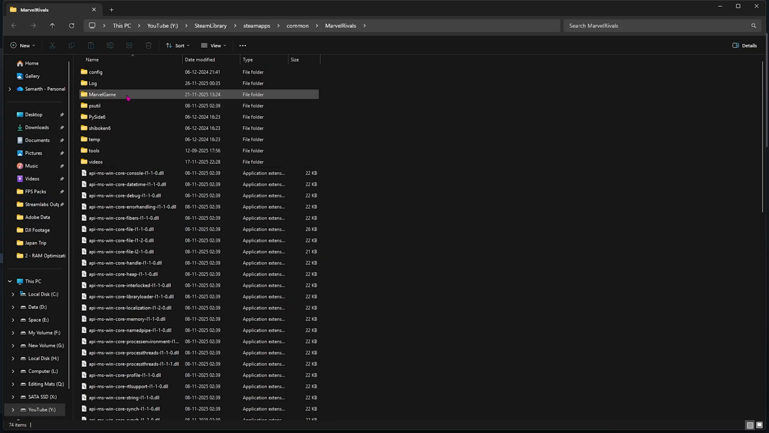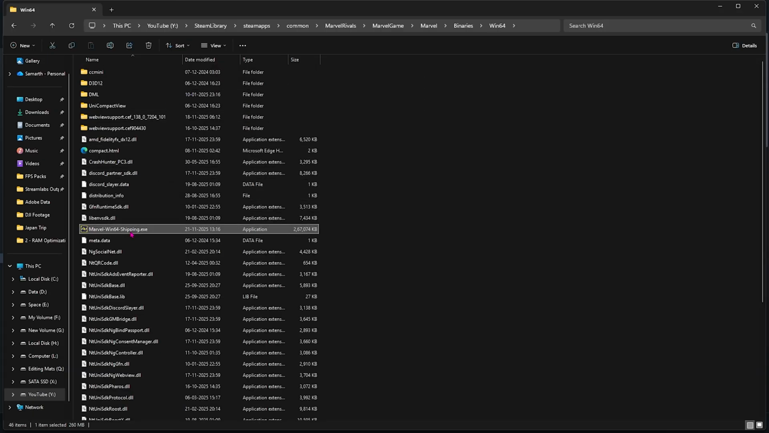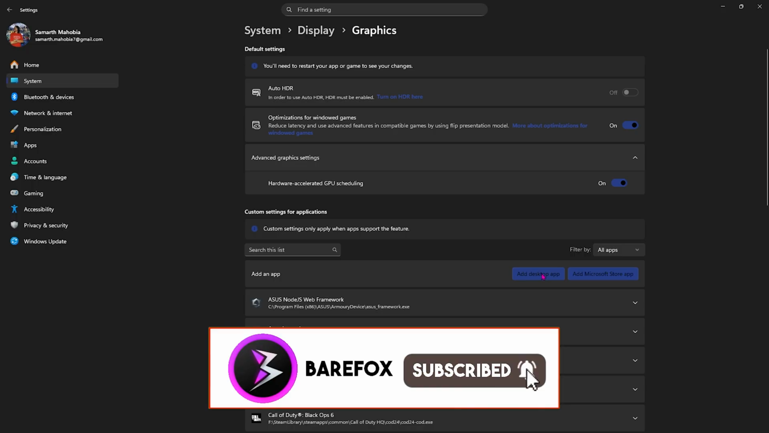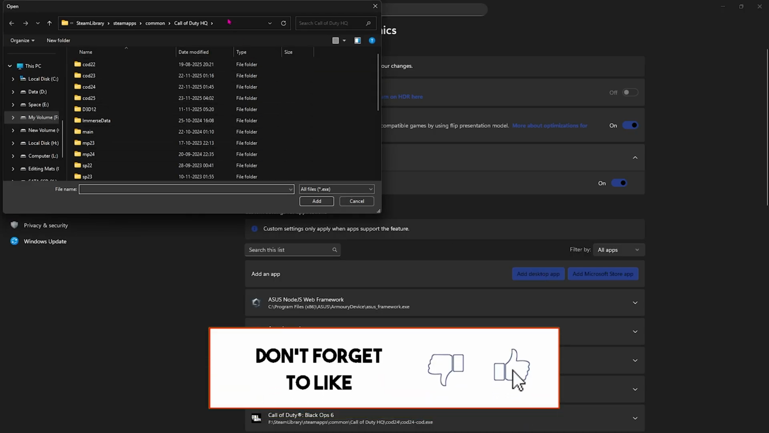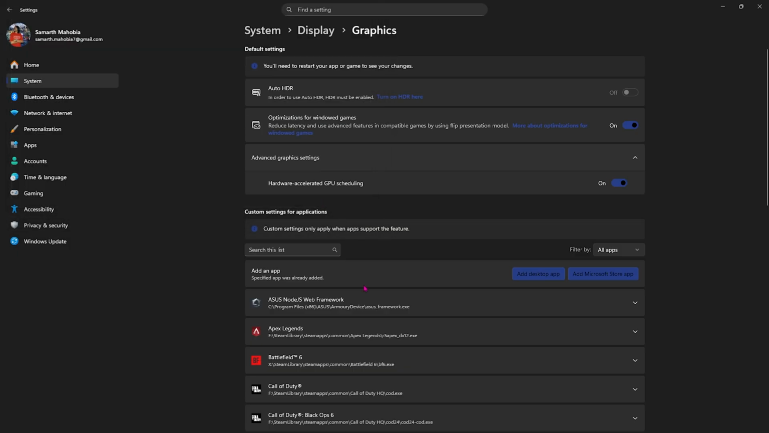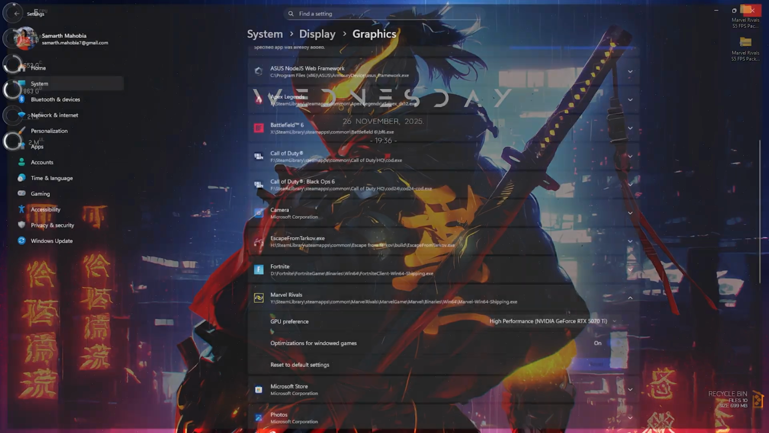Over here, scroll a bit down until you find Marvel Rivals. Once you're over here, you have to go over to Marvel, Game, Marvel, Binaries, Win64, and then you'll find the Marvel Win64 shipping.exe. You have to copy this file path and now click on the add desktop app button over here. Simply paste the file path and then select the Marvel Rivals Win64 shipping over here. If that is already added, scroll down to find it and then for the GPU preference, change it to high performance over here. This will disable power saving features and utilize your graphics card for higher performance. Once it's done, simply close it.